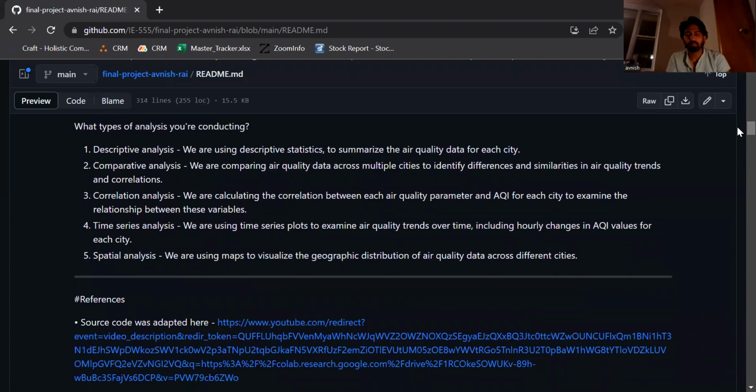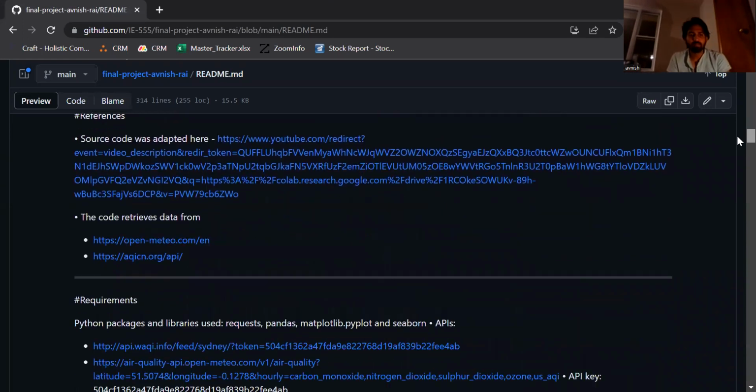What type of analysis are we conducting? We are conducting descriptive analysis, comparative analysis, correlation analysis, time series analysis, and spatial analysis. We have adopted our source code from here. Here's the link, which will be available in the readme.md file.